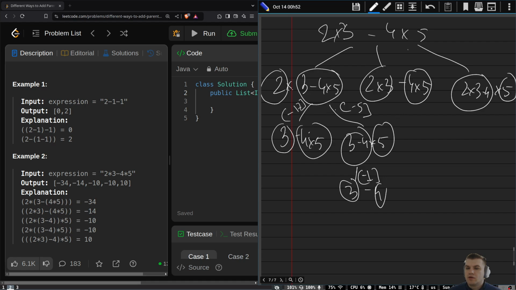Okay, so it's going to be minus 17 and then minus 5. So they're unified, and minus 17 times 2 is minus 34, and then minus 10. This way it bubbles up, and here I'm going to bubble up 2 times 3, so 6, minus 5 times 4, which is 20. 6 minus 20 is minus 14, and that bubbles up.